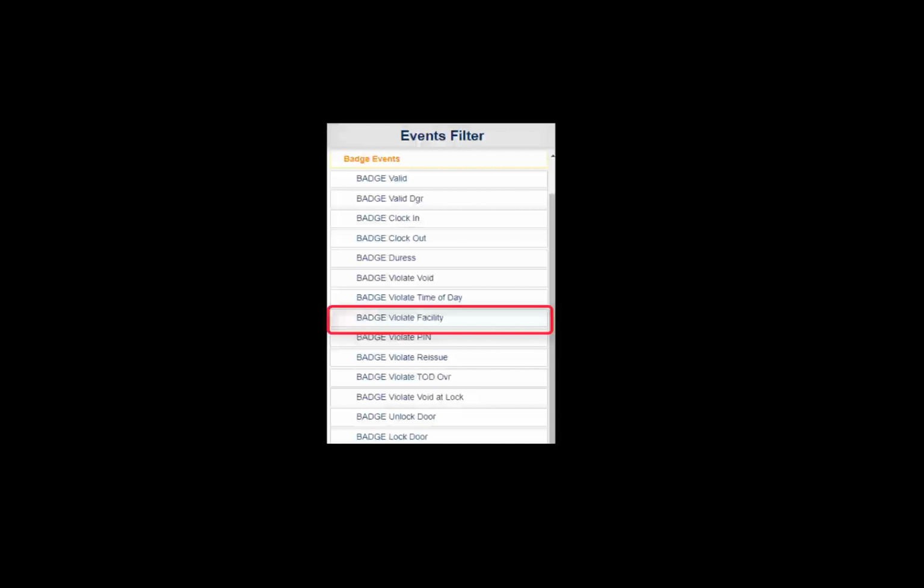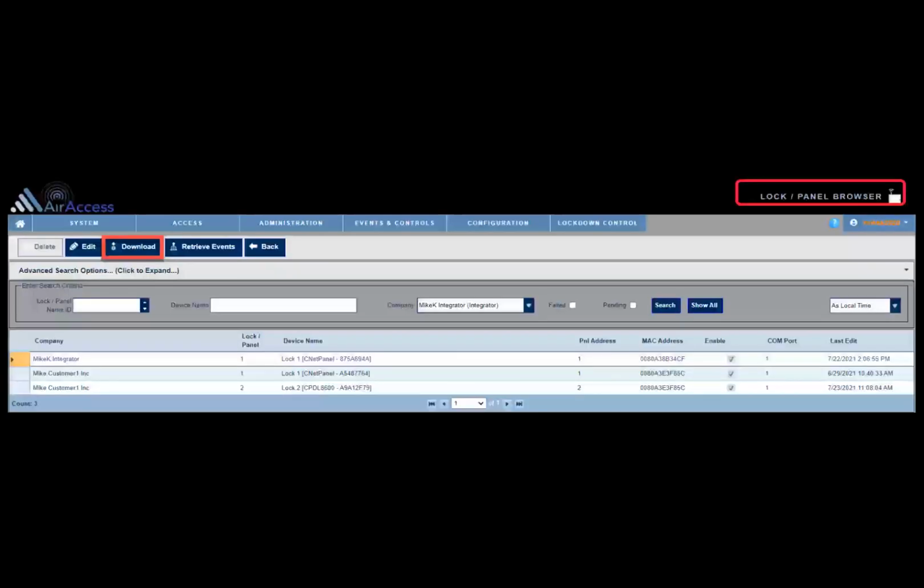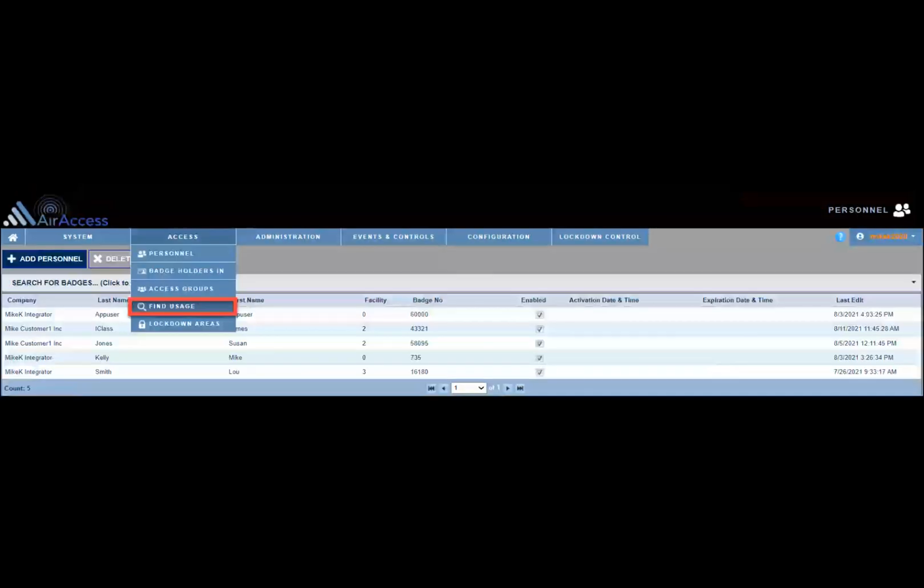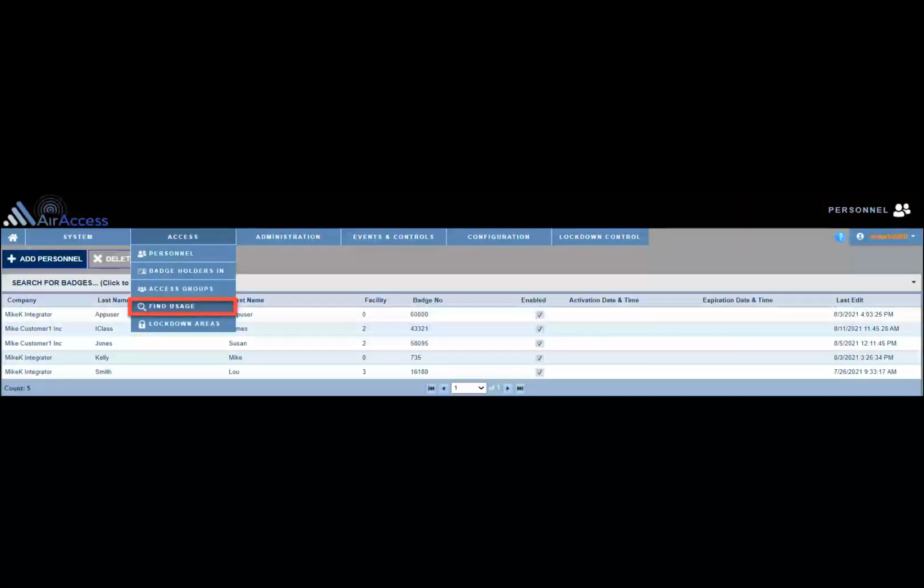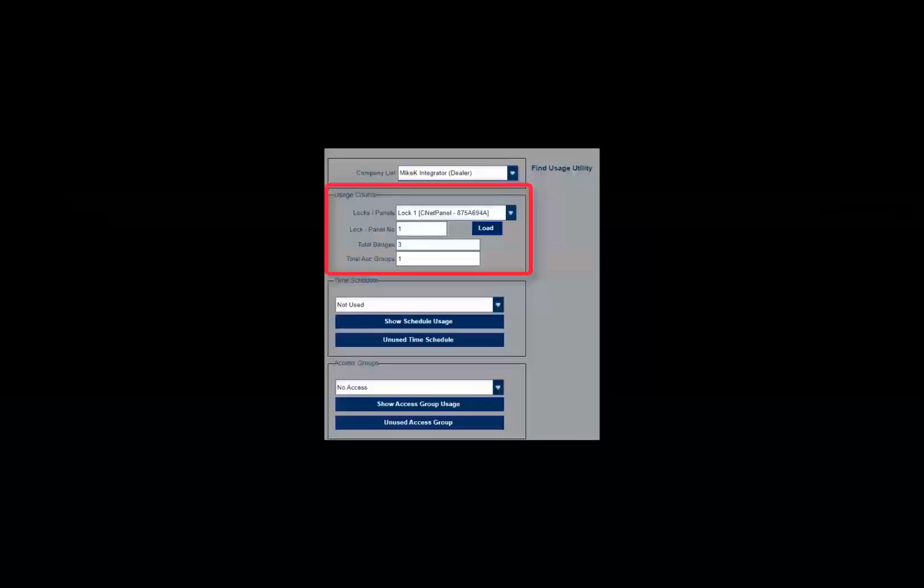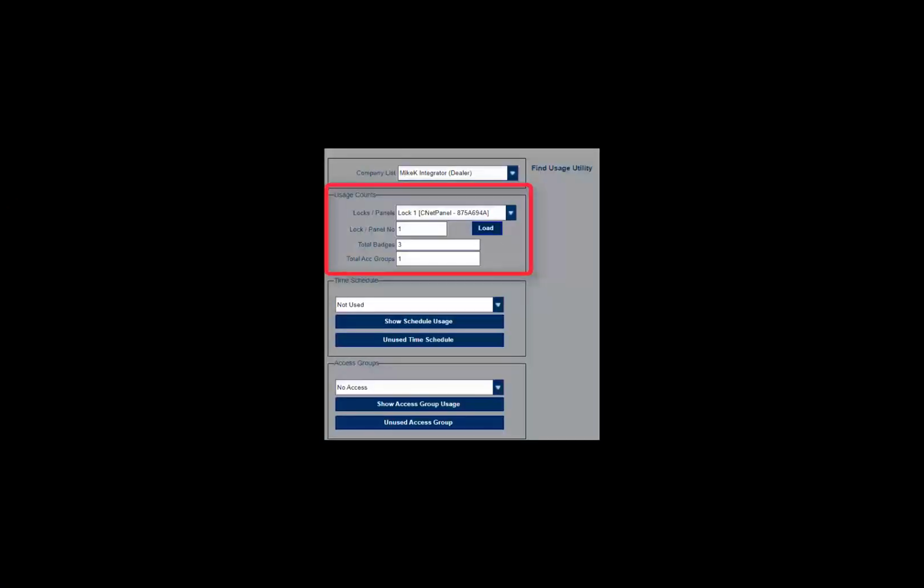The next alert we will discuss is a Badge Violate Void at Lock. If this alert is generated, it means, according to the database, the badge should be at the lock, but it's not. Please verify you are communicating with the lock. It may be required to perform a data download to the lock under the Configuration Locks and Panels screen. To determine how many badges are at a lock, you can use the Find Usage utility under Access on the main menu. For additional details on the Find Usage utility, refer to the Air Access online help file.